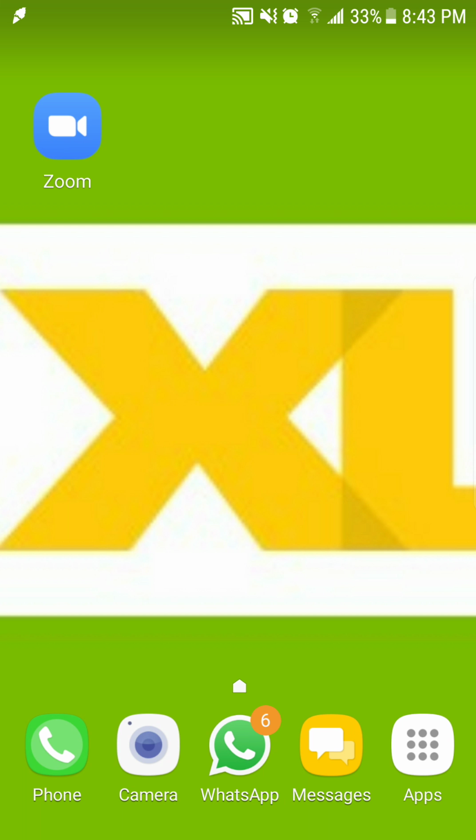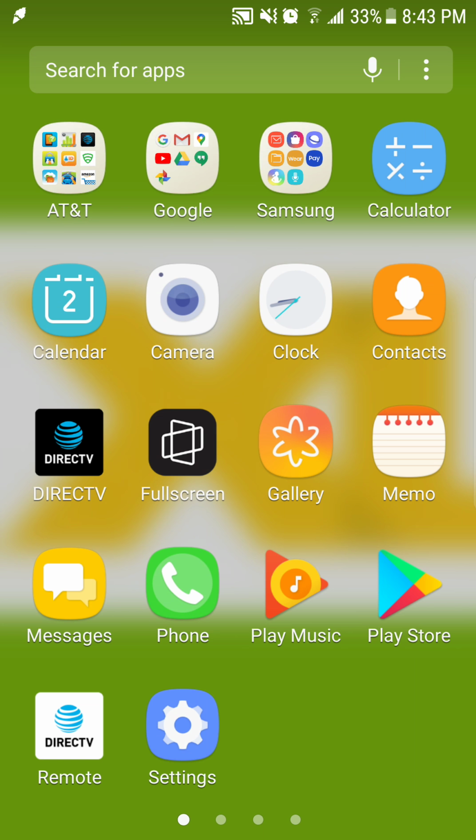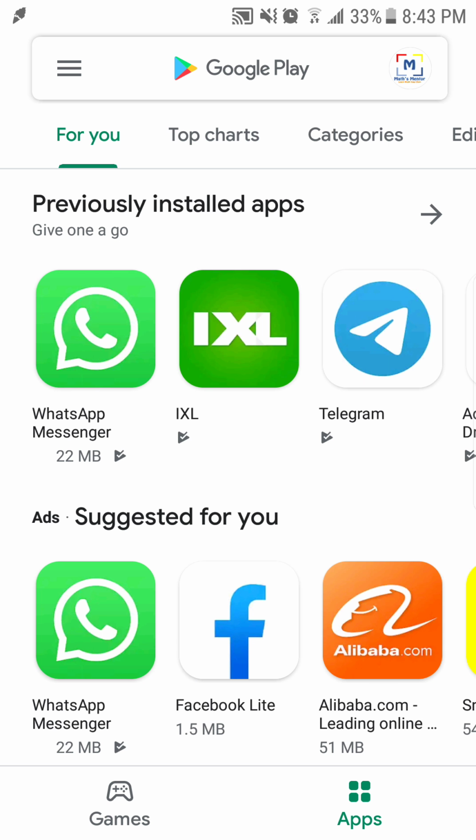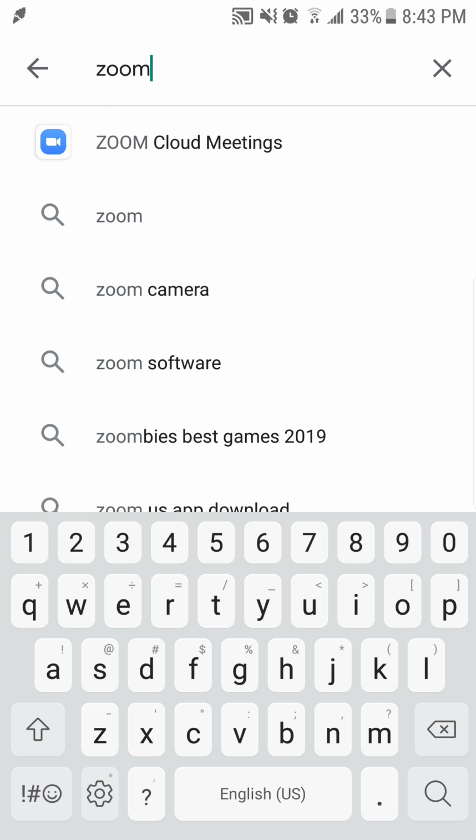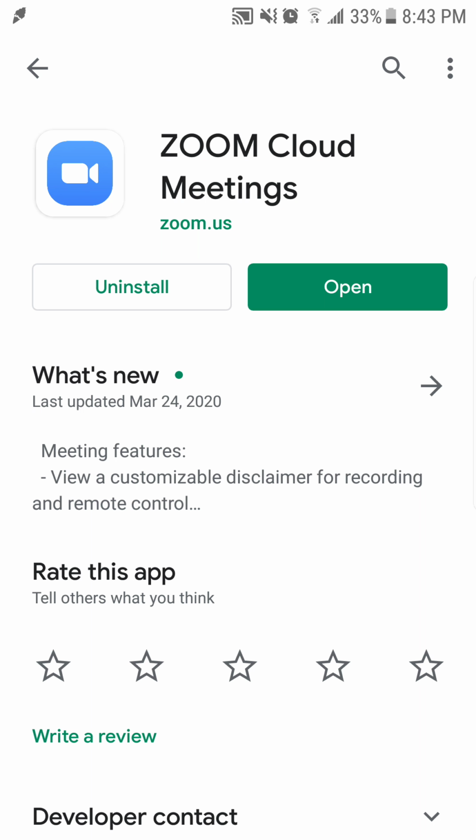So before starting any session, you have to install the Zoom app. For that, you will go to Play Store, and in the Play Store, you will search Zoom. As you write Zoom, it will show you Zoom Cloud Meetings. You will click on this and you will have an option to install the Zoom application. As I have already installed this application, it is showing me to open the app, right? The application is not much larger. It will take only a few seconds to be installed. So first install the Zoom application on your phone.